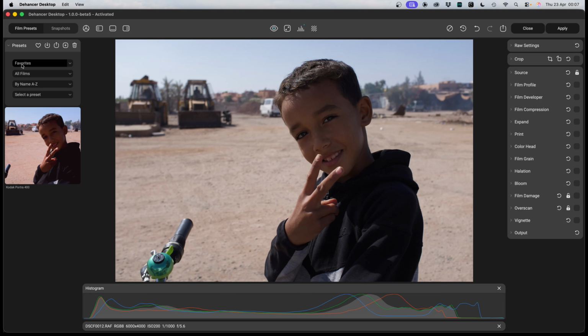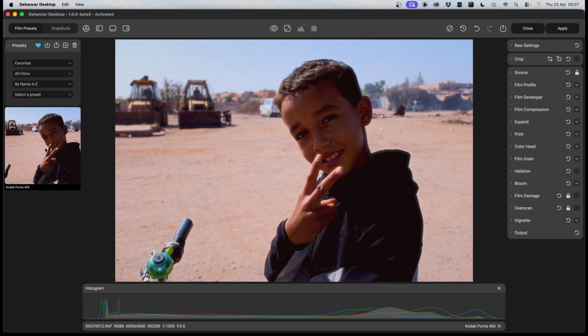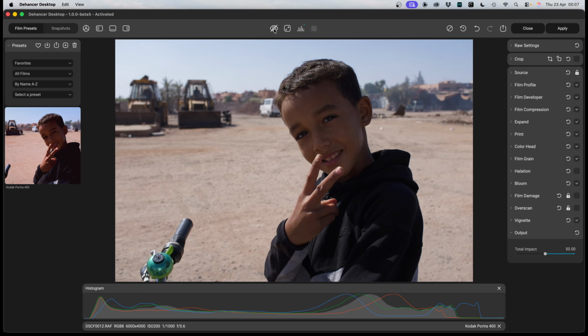So I've got it here in my favorites, and if I click it, you can see that in my opinion it really does overcook this image. So what I'd simply recommend doing is go into the output tool and dialing that right down by about 50%, and you can see that looks really good. So here's a before and here's an after, and there we go.